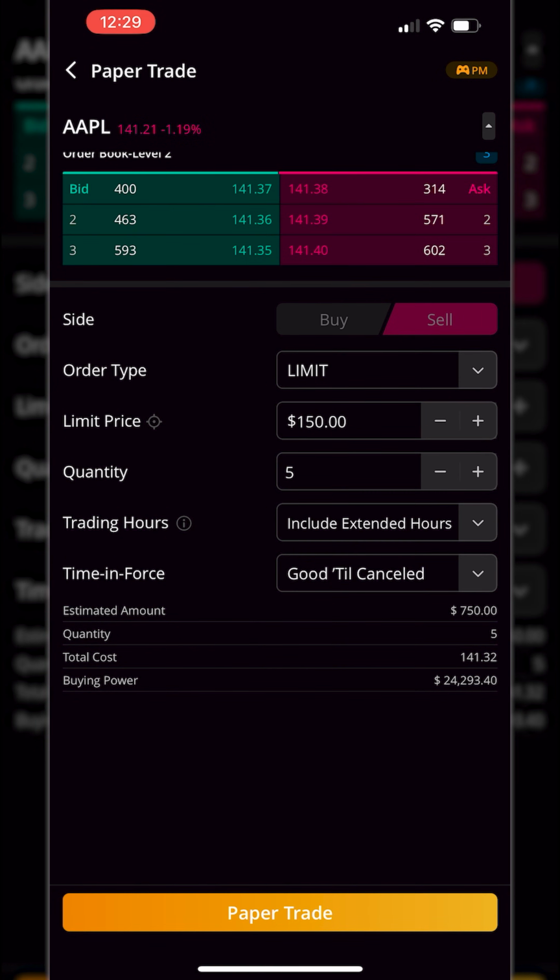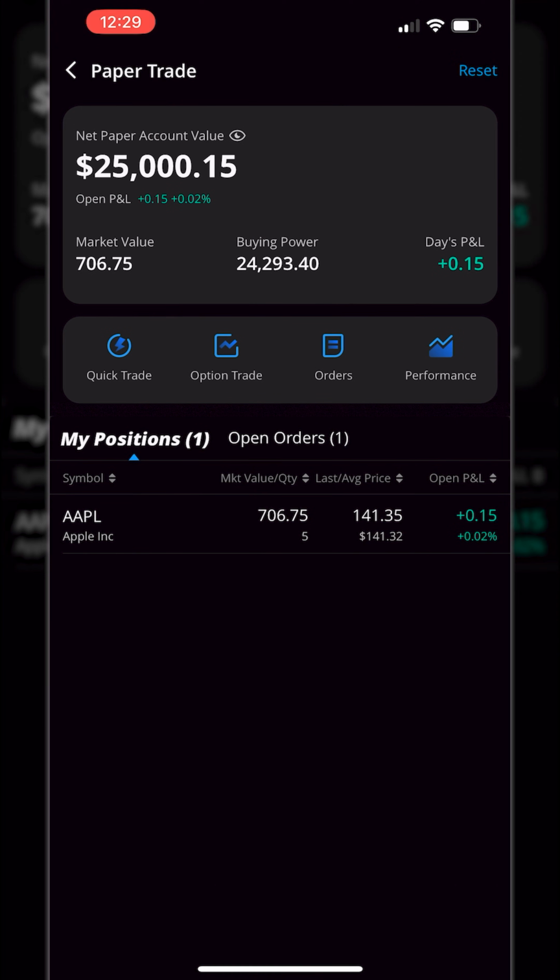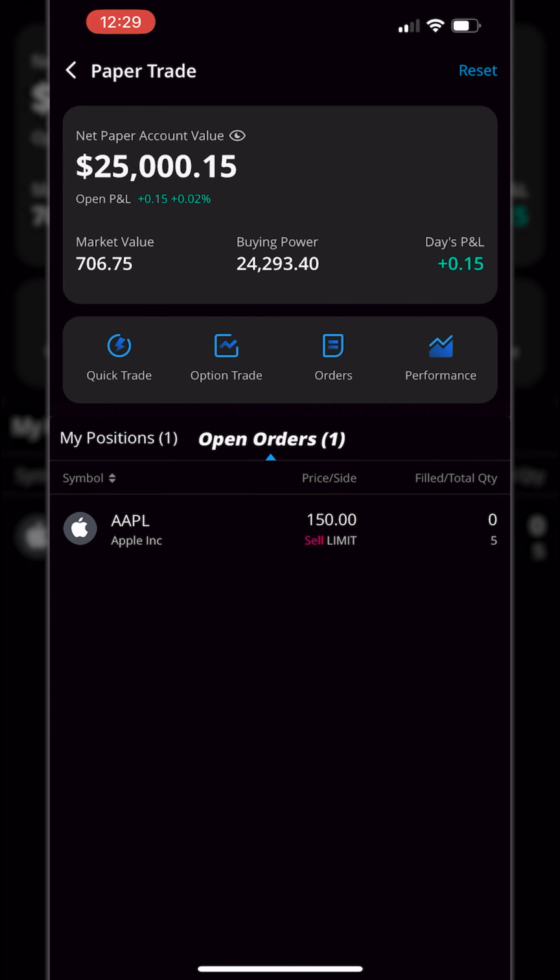Now that that's set, I could come down here below and actually hit paper trade. And now the order is submitted to sell those 5 shares of Apple if it ever goes up to 150 a share. Again, we could check on that by hitting the back button and then going back to our positions page. And then right here, it shows me my current position, those 5 shares of Apple. But then if I hit open orders right up here at the top, it shows me that open order to sell those same 5 shares if it ever hits 150.